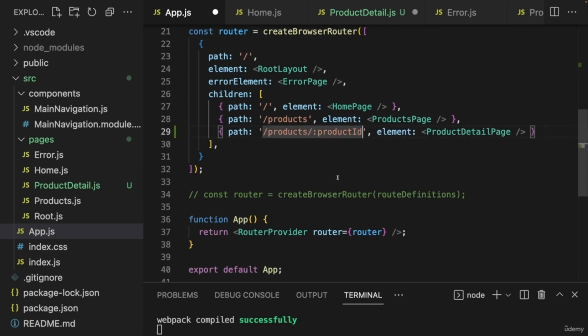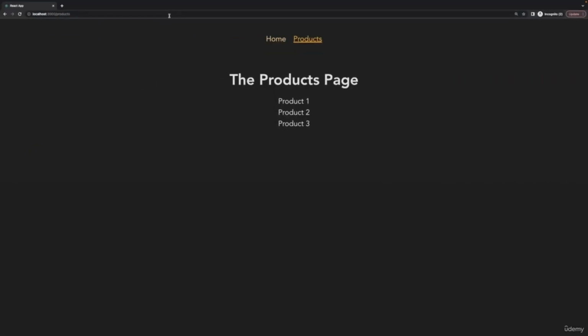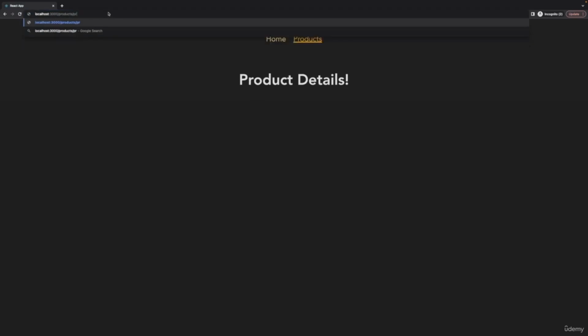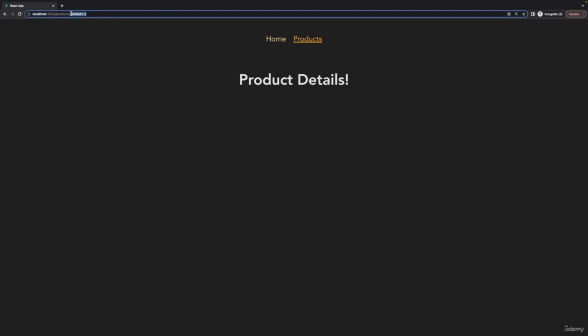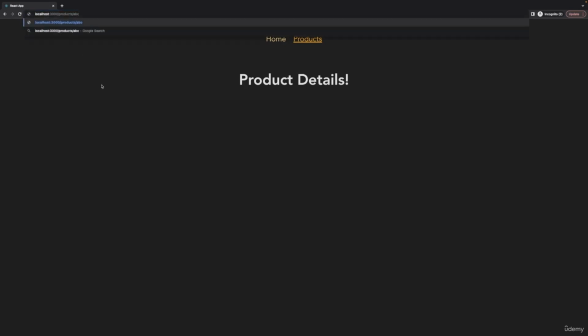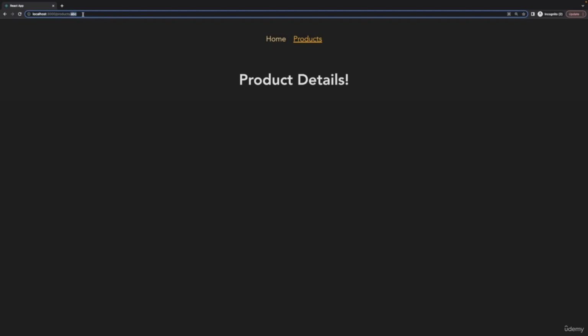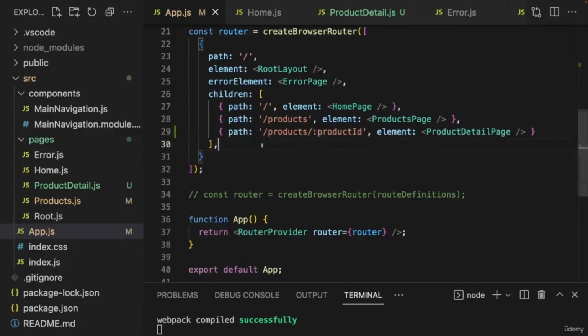Now, to show you how this works, let's save that, and now let's simply manually enter /products/p1, and you see we load the product details page, /products/p2, and we stay on this page, or /products/abc. So now we load the same component for all these paths because the part after /products is dynamic, and we can plug in any value of our choice for this placeholder.